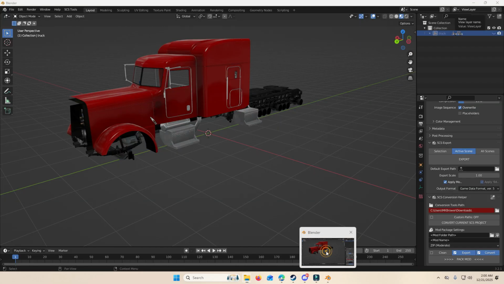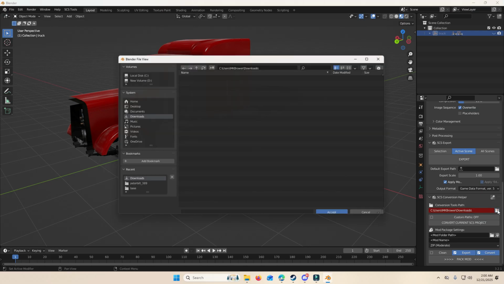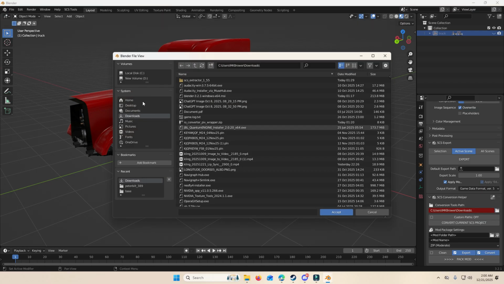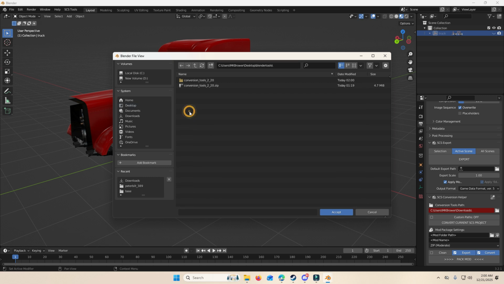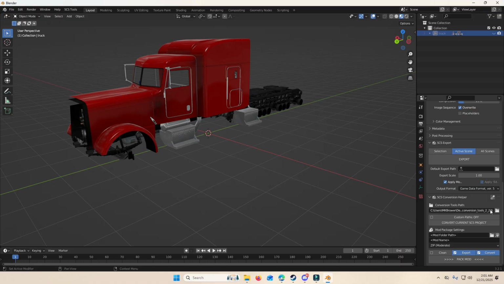So we go back to Blender, and we hit that folder icon, and we'll go to our desktop, and we'll look for Blender tools. And here it is. And then we need to select conversion tools, and you can just keep hitting accept until it loads it in. So now the conversion tools is good.